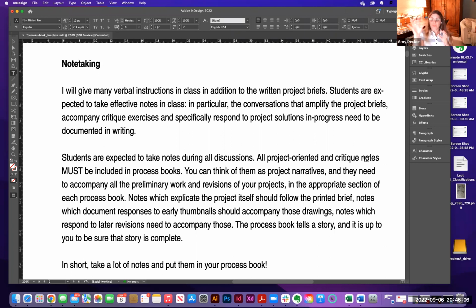If you're visually taking the notes on your Mural board or in Slack, screenshot it and put them in the process book. Either one is fine. If you're writing written notes in a notebook, you can scan those and put those written notes in your process book as an image, or you can retype them, whichever you prefer.